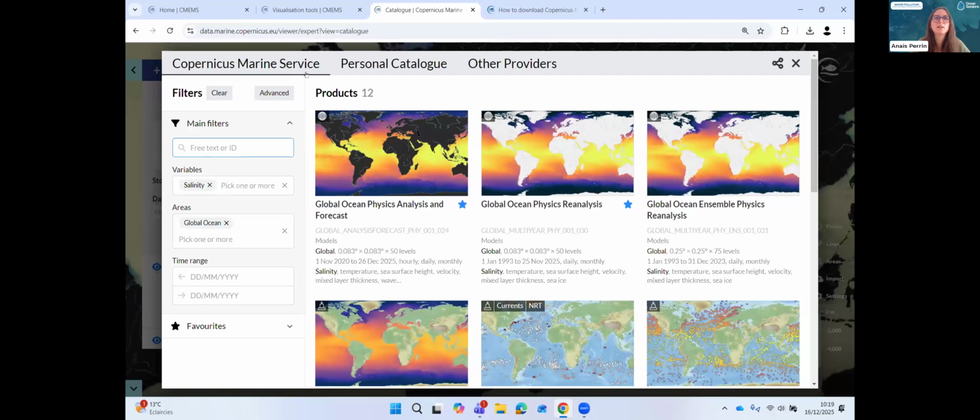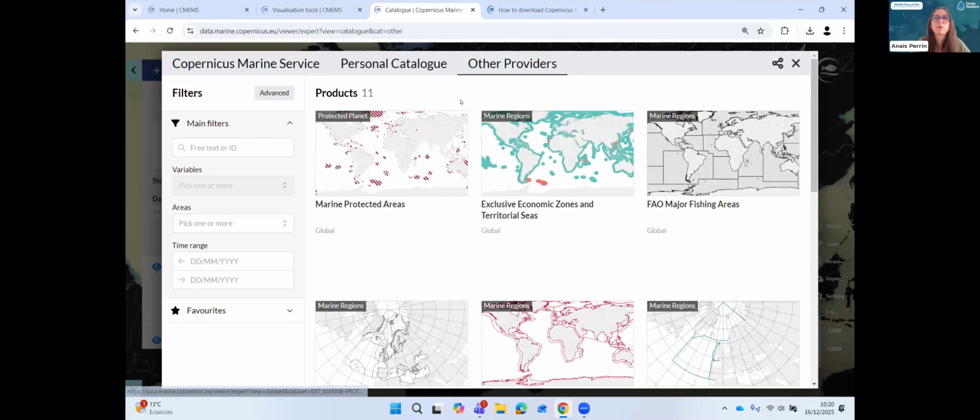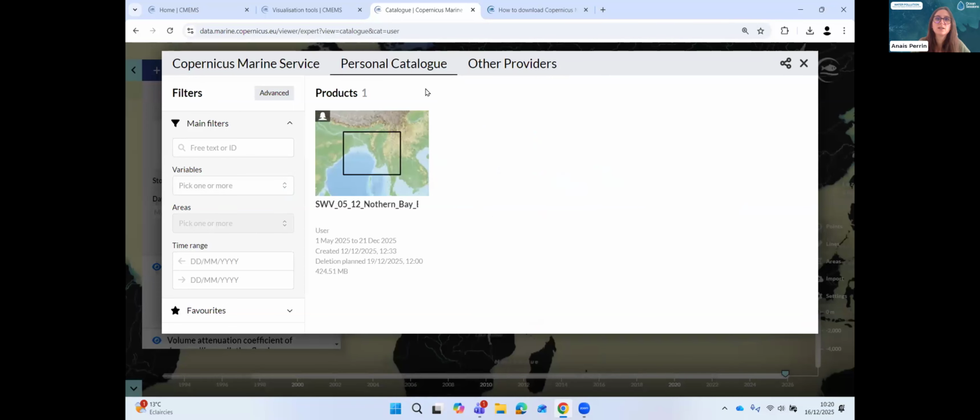On Add Layer here, you can see 3 tabs on the top: the Copernicus Marine Service, the personal catalog, and other providers. For the other providers tab, I will clear the filters again. The other providers tab links data from external producers that are compatible with the MyViewer Pro. The personal catalog tab lists the datasets that I myself uploaded earlier using the upload icon.